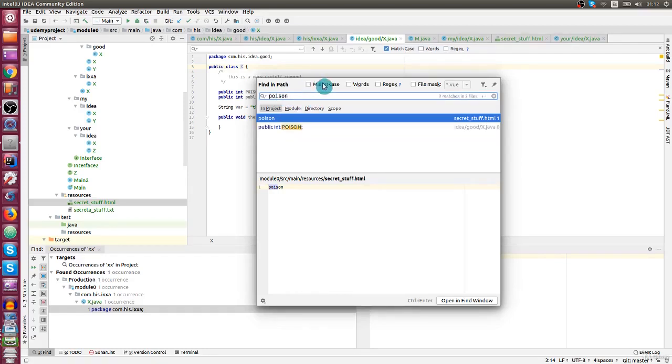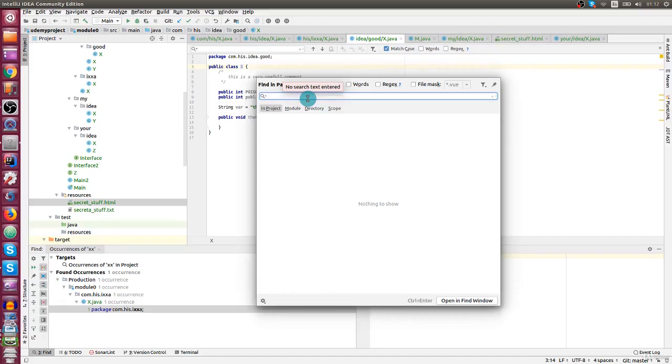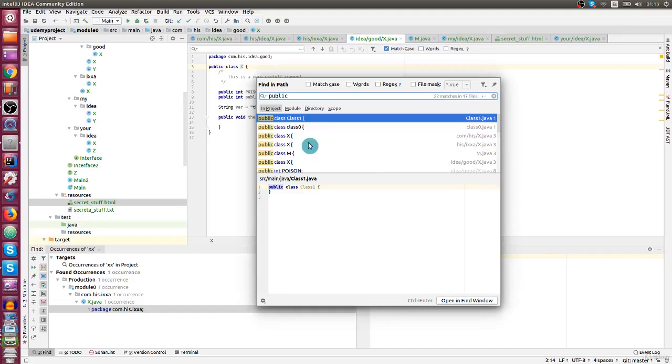The next modifier is words. That means that the string we are looking for cannot be contained within another string. Saying it another way, it means that the characters surrounding it have to be dots, spaces, or something that is considered a separator. For example, if I search for public in a normal way just to see what we find, we can see that publicly available is also a match for this string. And if I select match words, publicly available is no longer a match.